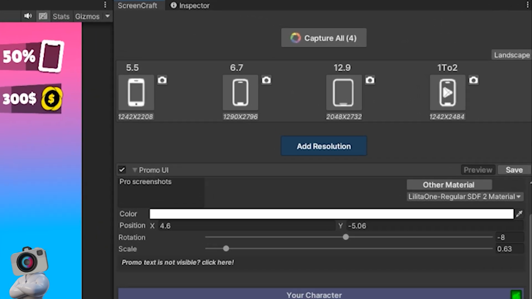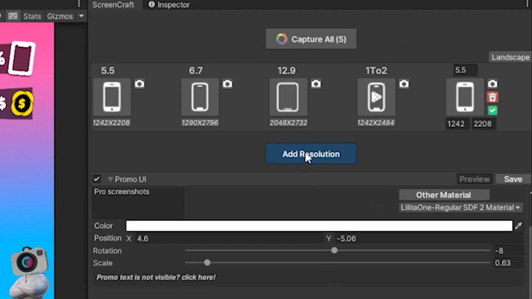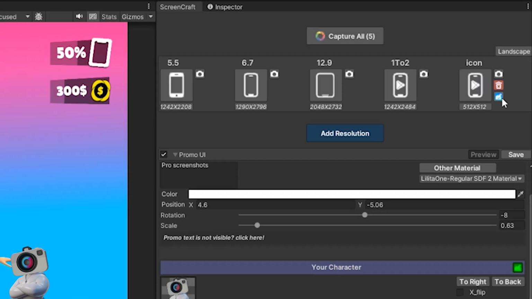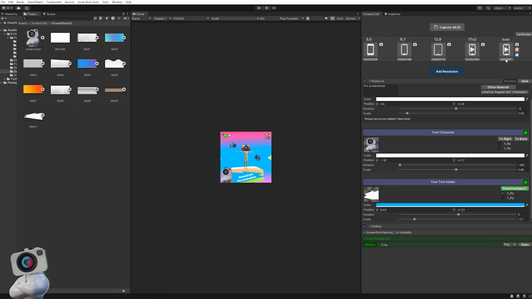Need a custom resolution? No problem. Tap Add New Resolution to create a new one. You can easily edit the name and size by clicking the Edit button, then click Done to save your new resolution. ScreenCraft makes managing resolutions a breeze.